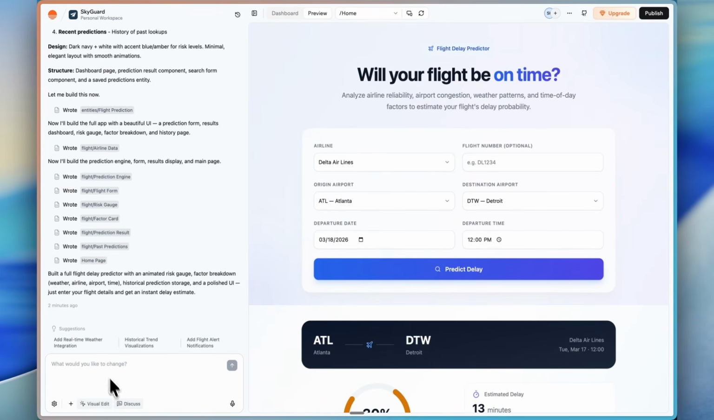I'm kind of curious. So I'm going to go into discuss mode. This is a feature you should know about with Base44 as well. If you ever want to just chat with your AI instead of actually having it code, you can click discuss. So I'm going to say, how are you actually getting the data for the predictions?